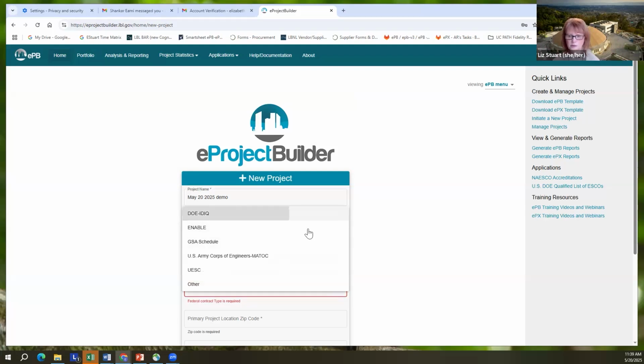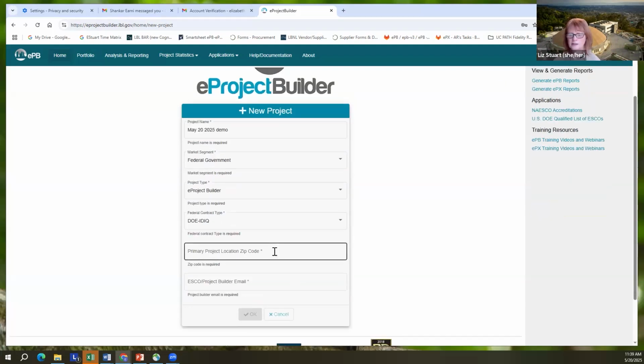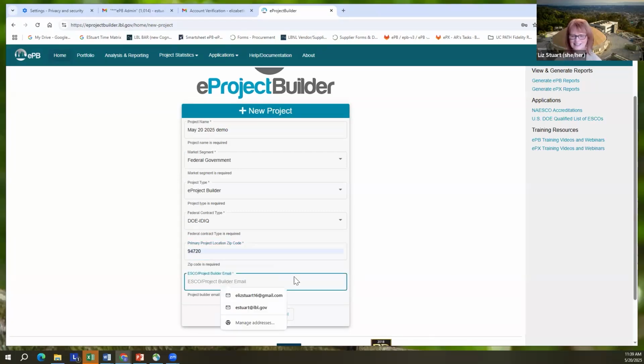So let's just pretend this is an IDIQ project, and I'm just going to take a wild guess, let's do Berkeley zip code. And I'm logged in as, this is my personal email, estewart@presidiomba.org. I'm actually going to name a different entity as the customer owner, my ESCO. So I have to enter my ESCO's email address. They have to already be registered.